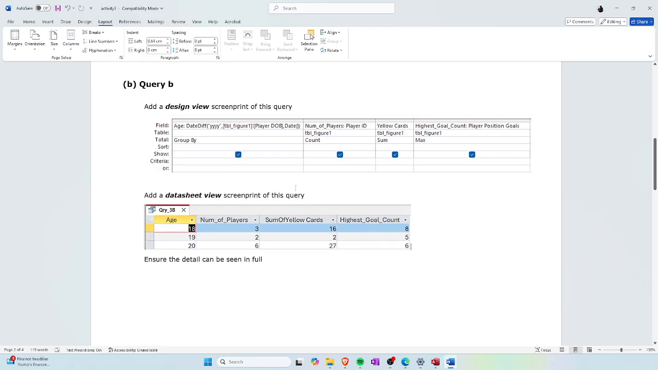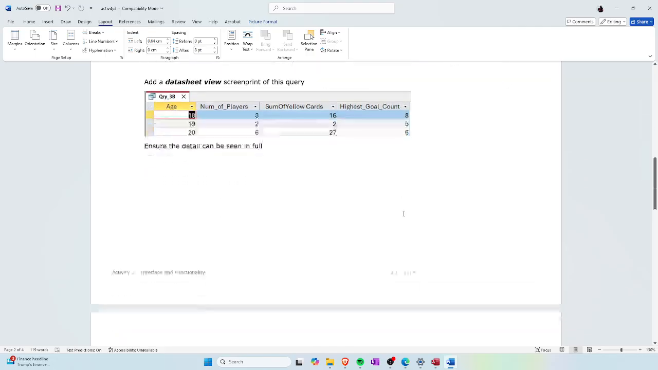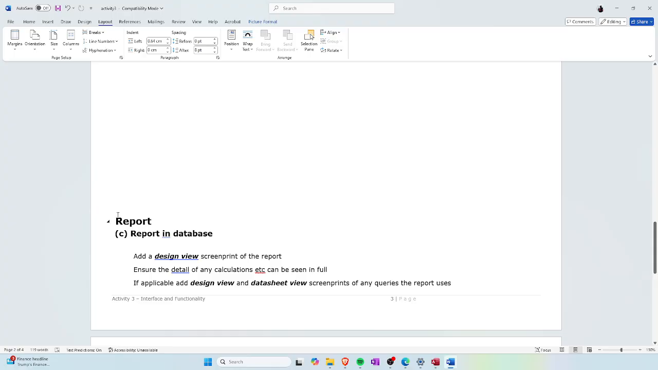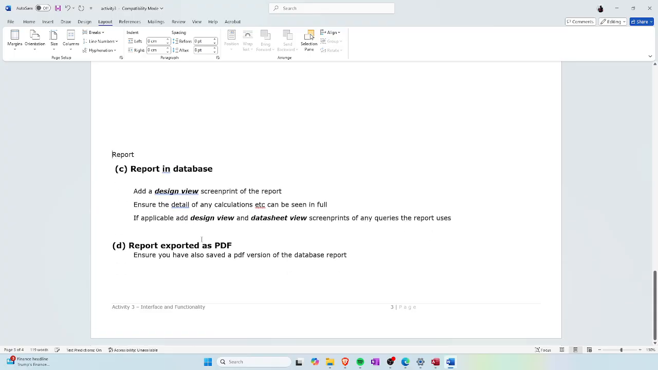So on 54 minutes, we're doing very good for time here. So let's move on to 3C. 3C. We're creating a report.